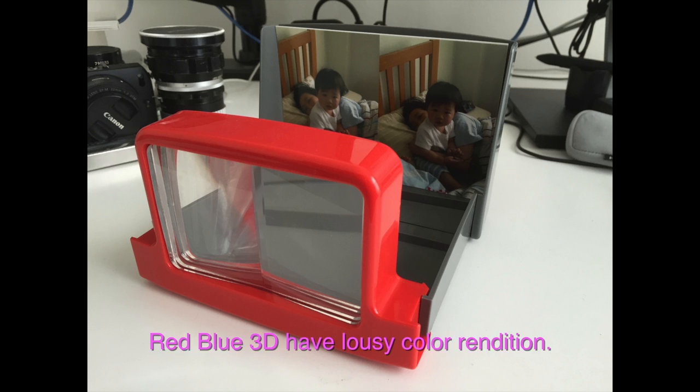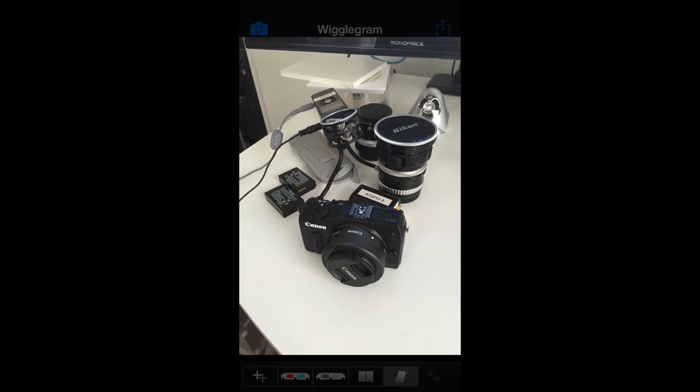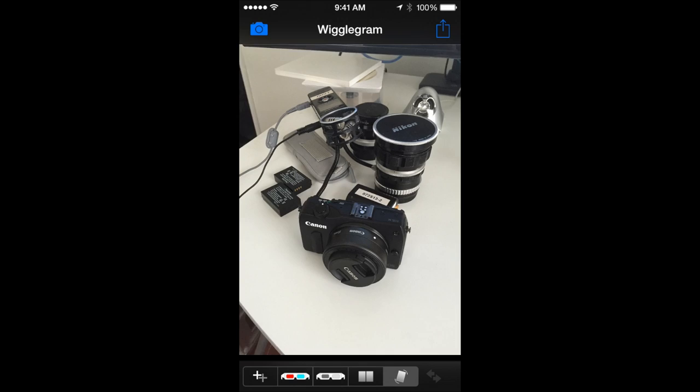Or you can do something called wiggogram, which is just an optical illusion. I'm gonna click on that, and it creates this crazy 3D jiggling effect. And it's kind of cool. You can send this as an animated GIF, and it's kind of 3D-ish. But I'm gonna prefer to go back to my red and blue anaglyph.